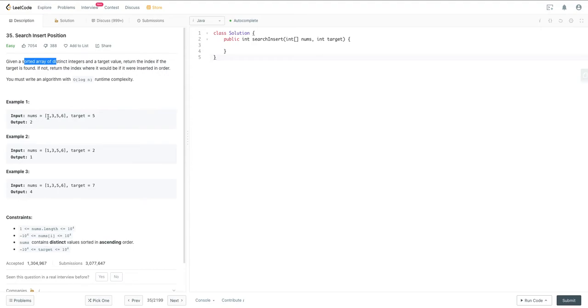Here we have [1, 3, 5, 6], and the target is 5. The target already exists in the array, so we're going to return its index, that is 2. In the second example, the target is 2, so it doesn't exist in the array, so we need to find its index if it was inserted in order. 1 is smaller than 2, but 3 is greater than 2, so we put it here at the same index as 3, so we return 1.